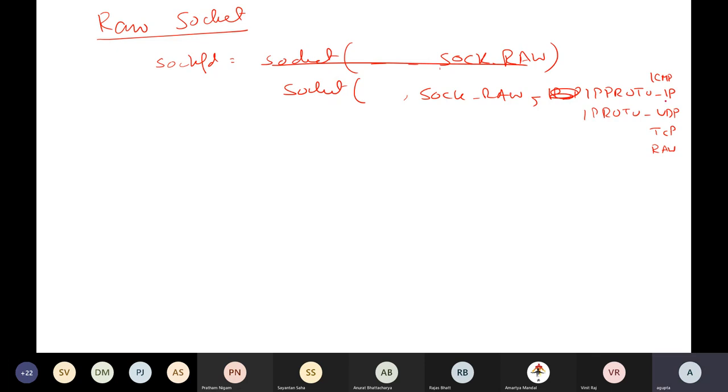Note that if I get the IP header plus data, I can also extract the UDP header or TCP header if it is carrying UDP or TCP data. And IPPROTO_RAW, if I remember correctly, allows you to get the complete thing right from the Ethernet. So you'll have all headers basically. All right.